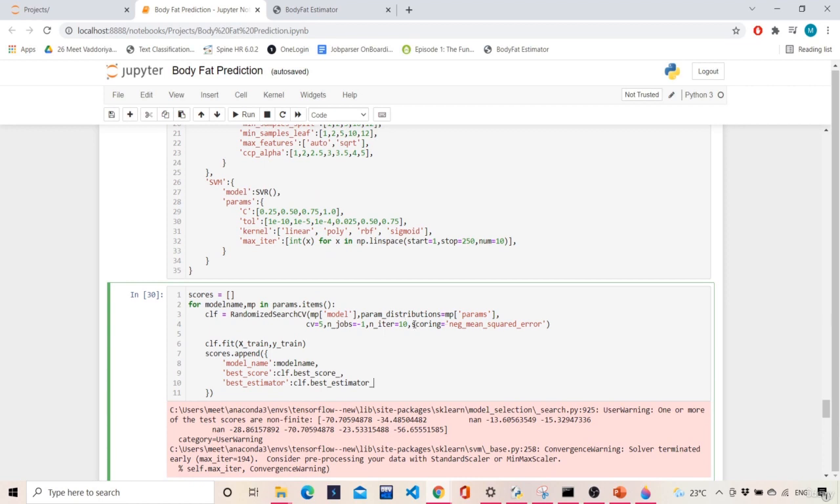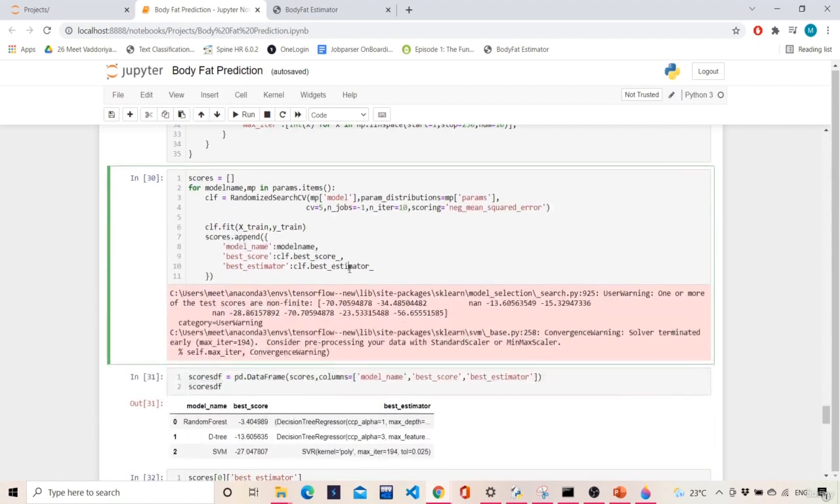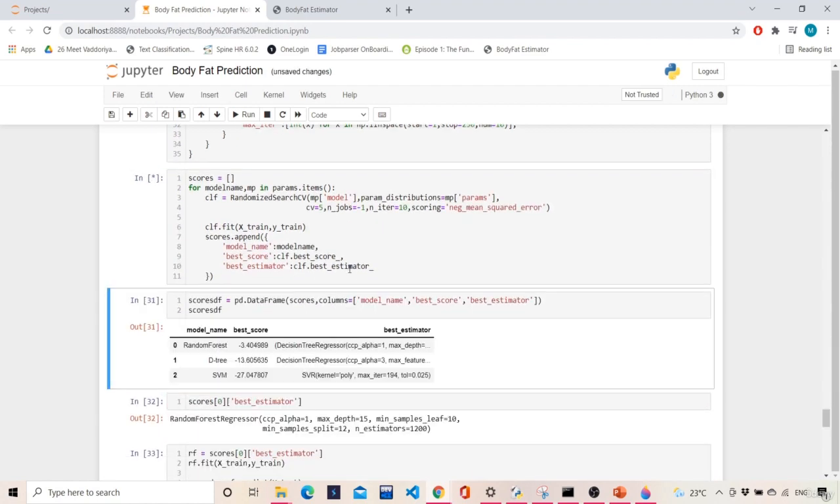And the metric for every iteration is negative mean squared error. If it was classification, this would have been accuracy. Since this is regression, I'll say negative mean squared error. Then clf.fit on xtrain and ytrain, and then I'll calculate the score. The classifier which gives me the best score and the best estimator, I'll keep track of it. So I'll just execute it. It will take some time, and in the next video we'll look at the scores. Till then, do practice the code.